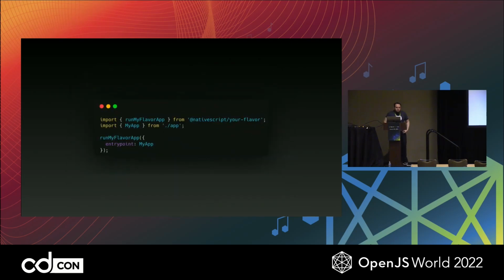And for the user, you can just import run my flavor app, the function that we just created, and they pass the entry point, and they are using NativeScript, and they are creating native apps with your own flavor, and they don't even know what's going on, essentially. They don't need knowledge of NativeScript and what's going on underneath.